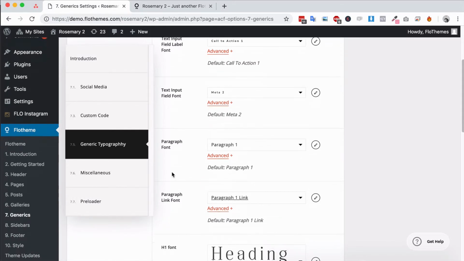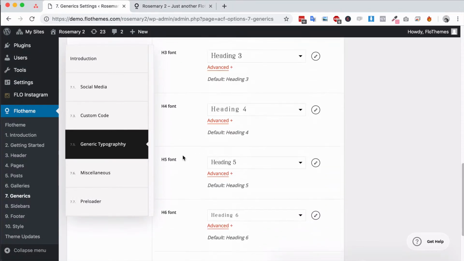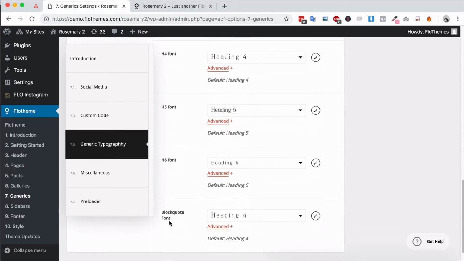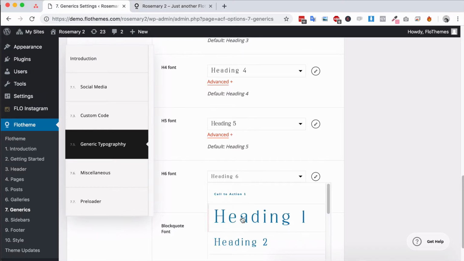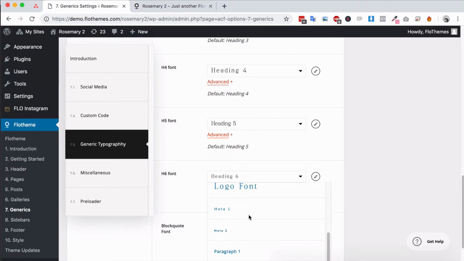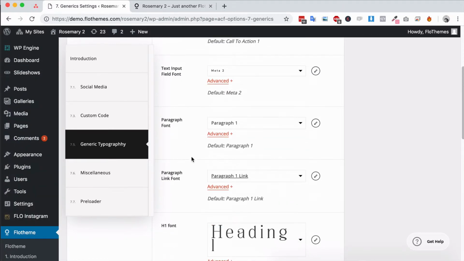Paragraph fonts, so the main paragraph text on the site, H1 through H6, so the headers on the site, and then a quote style as well. You can learn more about that in the typography section, how to style the different font styles, etc. We have a video for that as well. But this is basically just allowing you to set up the font hierarchy and structure for your site.